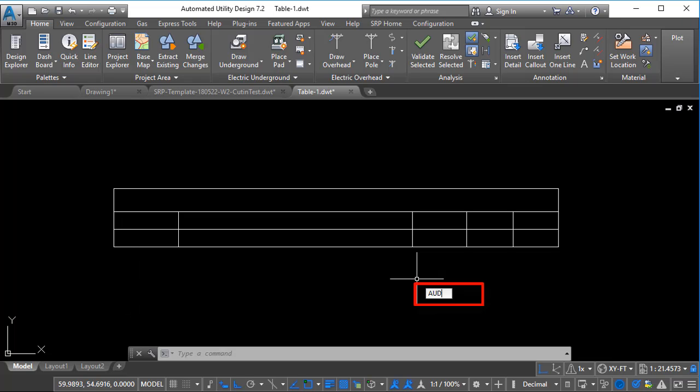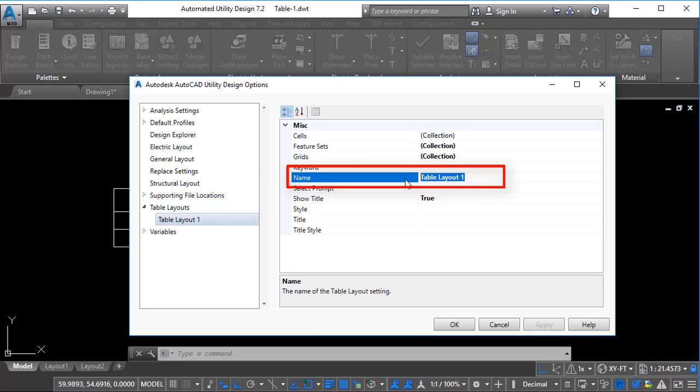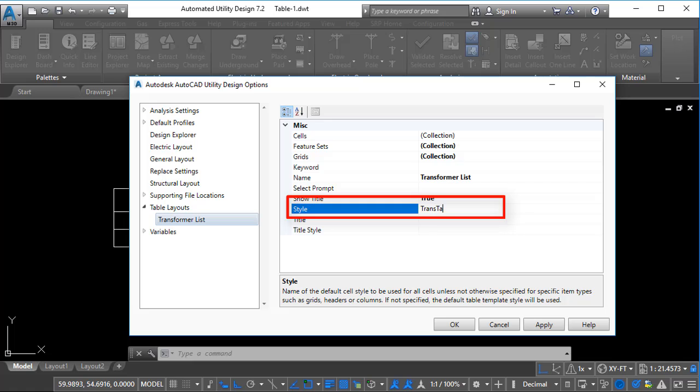At the command line, I'm going to type AUD options. Now you'll see this new item on the left, Table Layouts. And when I hover the cursor over it, there's a plus sign that appears. Click on the plus sign. Change the name here to Transformer List. In the Style field, I'm going to enter Trans Table.